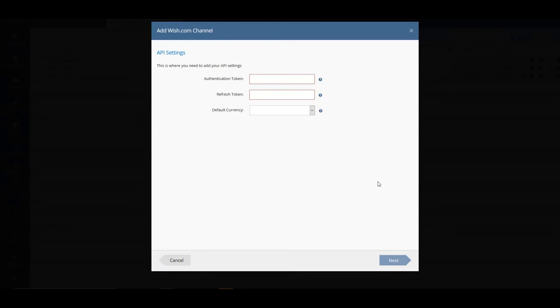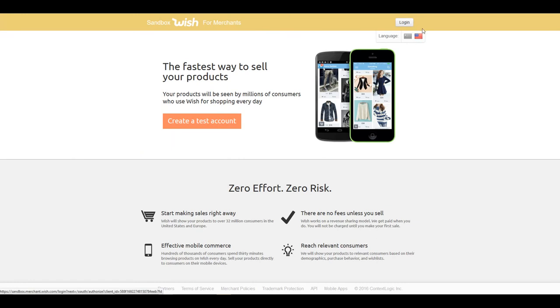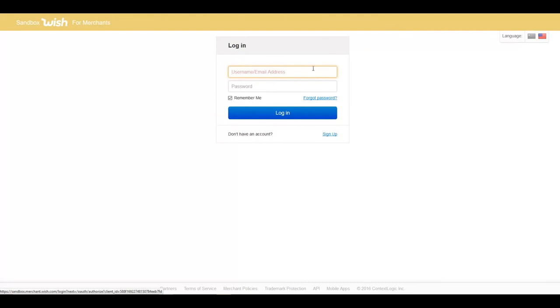The API settings window is where you need to add your API settings. This is the authentication token, the refresh token, and the default currency field. These are the three fields which need to be completed to complete the integration. The authentication token and the refresh token can be generated by following this link in the blue box. Once you've clicked on the link, you can log in here to enter your credentials. Once you've logged in and entered your credentials, you will then be able to obtain the access and refresh tokens needed to install the integration.